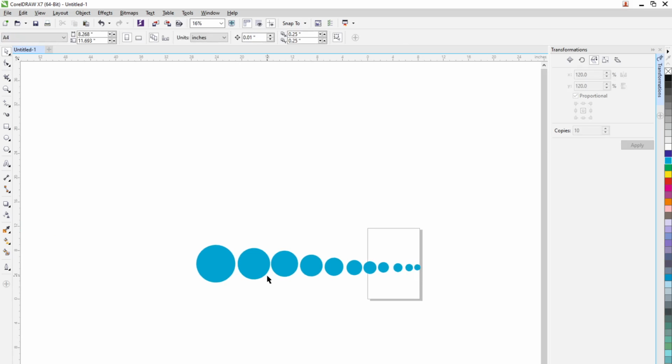Now see guys, how it is looking like, it is looking like something like spheres has been applied from small size to big size, like universe.